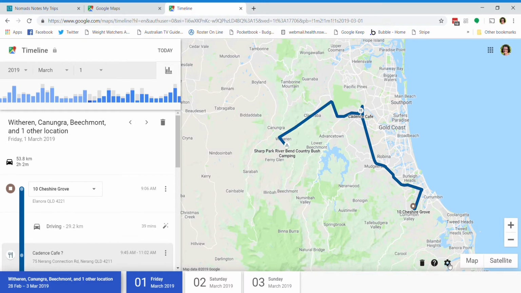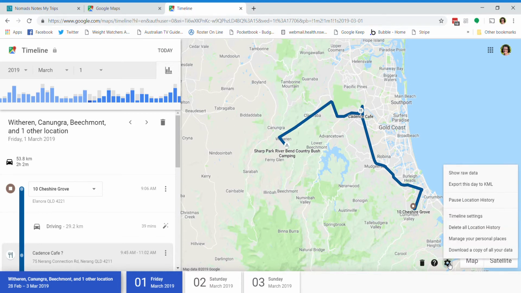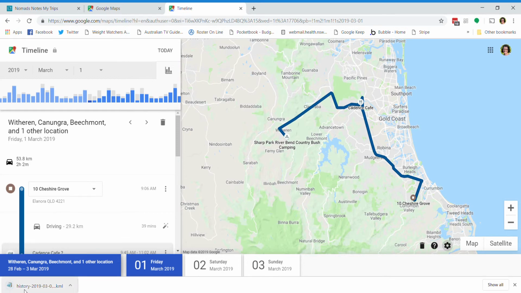So I'm going to click on the little gear icon down here. You will need to be in a web browser version of Google Maps. And you'll see this little gear icon, probably on a laptop or bigger screen. And now with the gear icon, I'm going to export this day to KML. And that's simply going to download the history from the 1st, down there in my downloads bar.